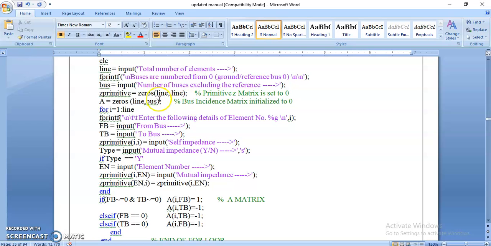First you have the elements, this is the impedance value you have to form, line versus line, that is element versus element. So zeros, first I will initialize the matrix Z as zeros. Next you have to form A, which will be line versus bus, obviously element versus bus. A cap is element versus node. Now this is element versus bus, line versus bus. First you initialize all of matrix A to 0.